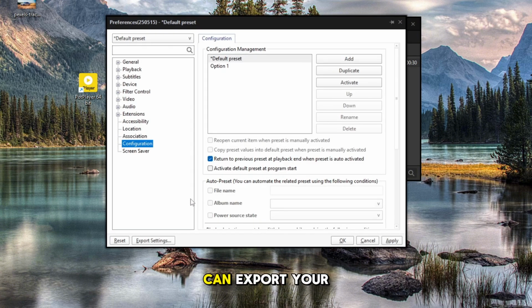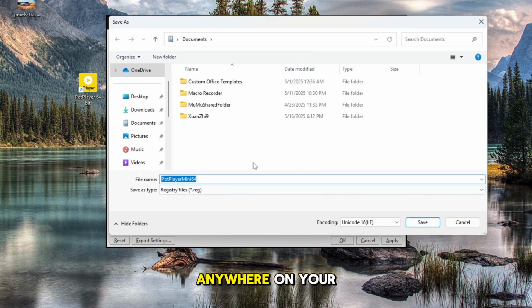Before resetting, you can export your current settings. Just click on Export Settings at the bottom of the Preferences window. You can name the file and save it anywhere on your device.